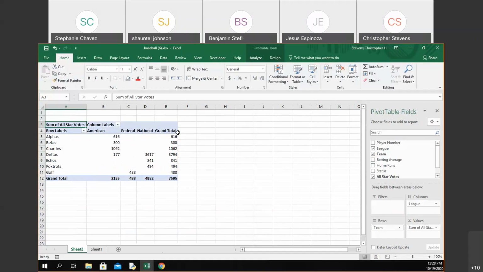So I could, looking at this, summarize that, hey, alphas have 616 all-star votes, betas have 300, and so on. I could even maybe make the assumption that the Deltas have the best players because they have the most number of votes. The Deltas in the National League. I can quickly say that from here.